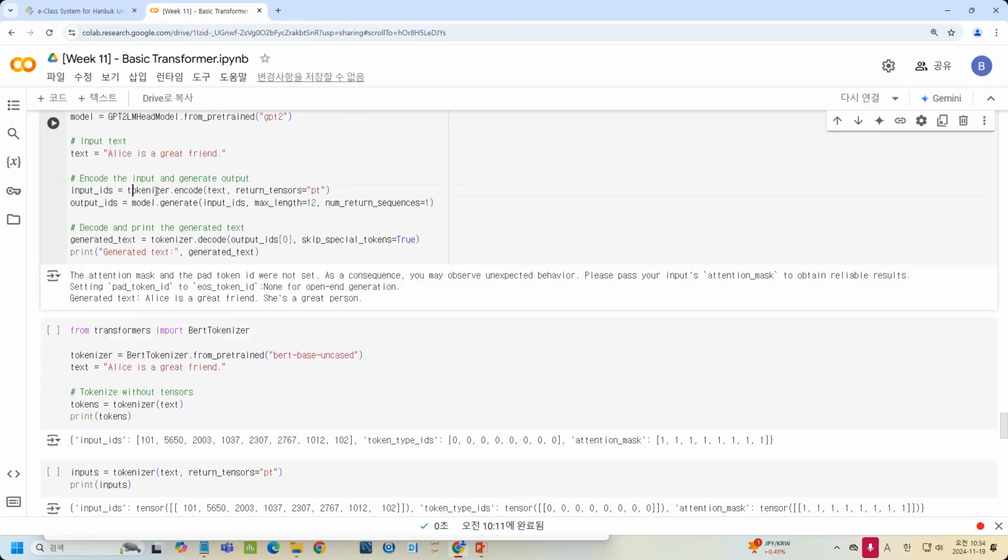Now I'm going to use a tokenizer and make the encoding. For the encoding, we use the tensor with PT. PT is PyTorch. And then let's generate a sentence. Let's assume the maximum length is 12 and the returned sequence is 1, so it means I will have only 1. And you can generate the text. The generated text will come from the decoder. And let's just make it into one sentence.